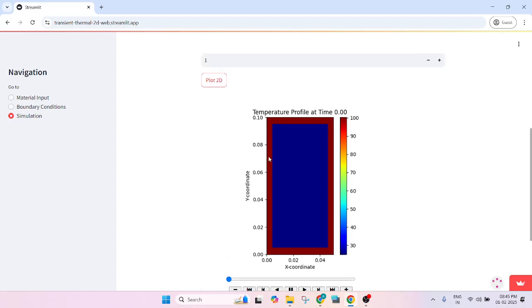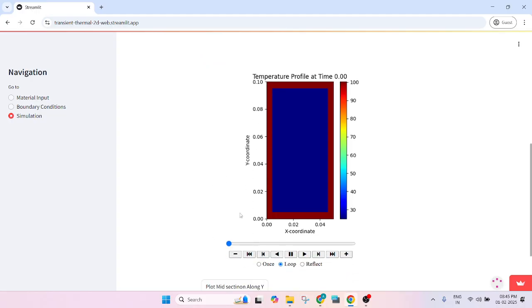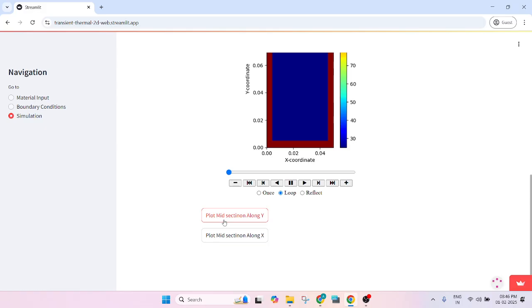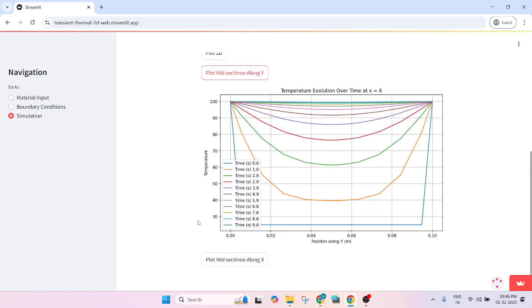So this is like 100 mm cross 50 mm, and the boundary is 100 degrees at all the boundaries, and it is 30 in between. And then you can simulate your results. How will it look? You can again plot along the axis how the temperature is varying versus time.